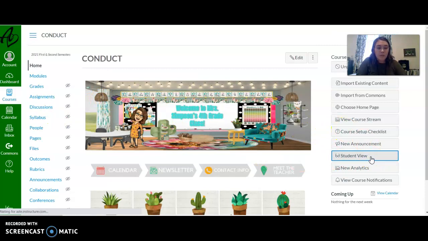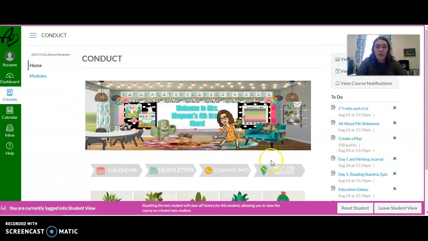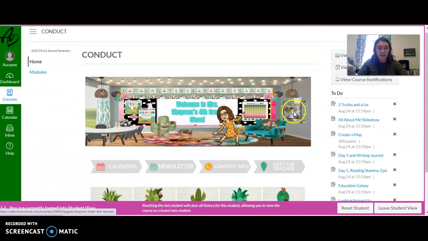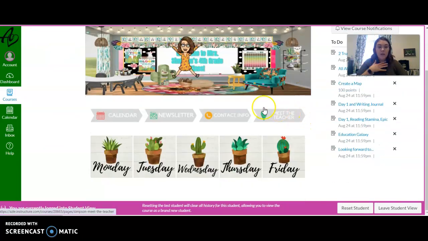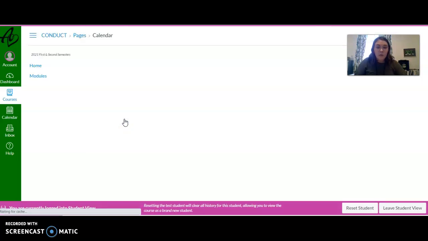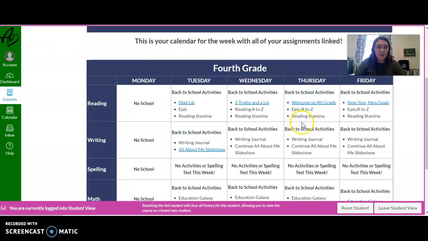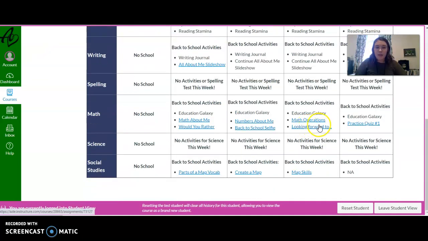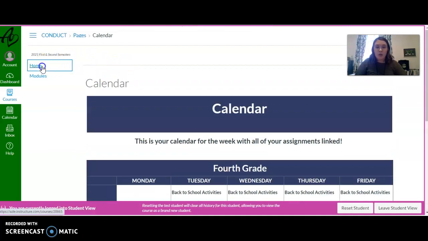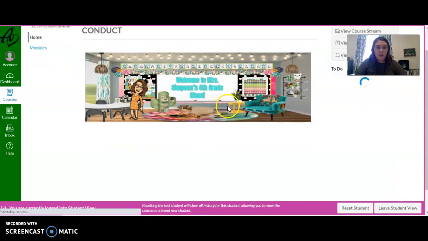Let me put this in student view. It will open up our class page. So there are a lot of buttons right here. You do not need to access those for the first day of school. This calendar is like a checklist of stuff mainly for the teachers and for the in-person teachers to access. So if you want to know what your kid's doing every day, here is a little checklist, but your child does not need to know that right now.